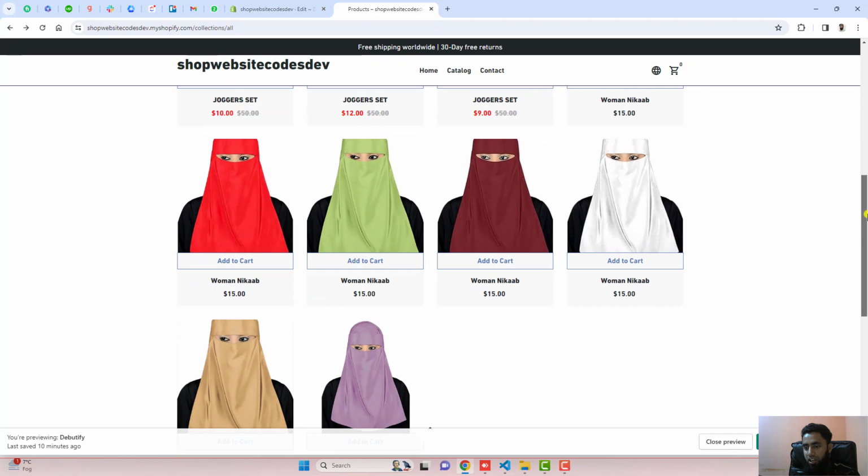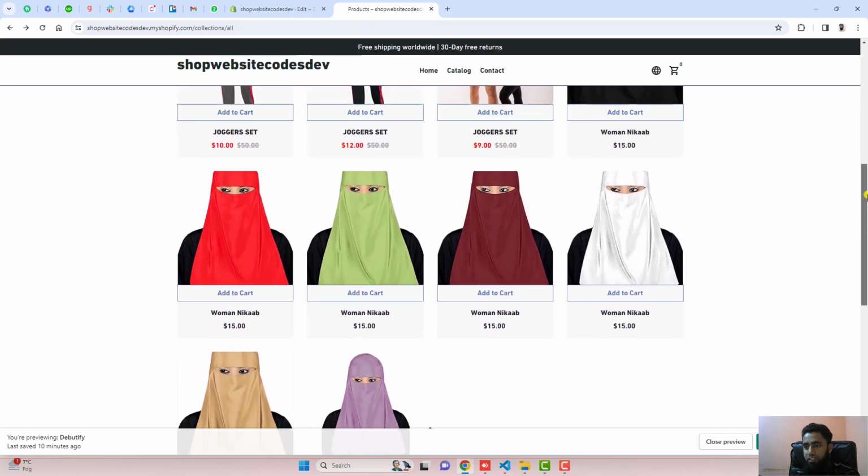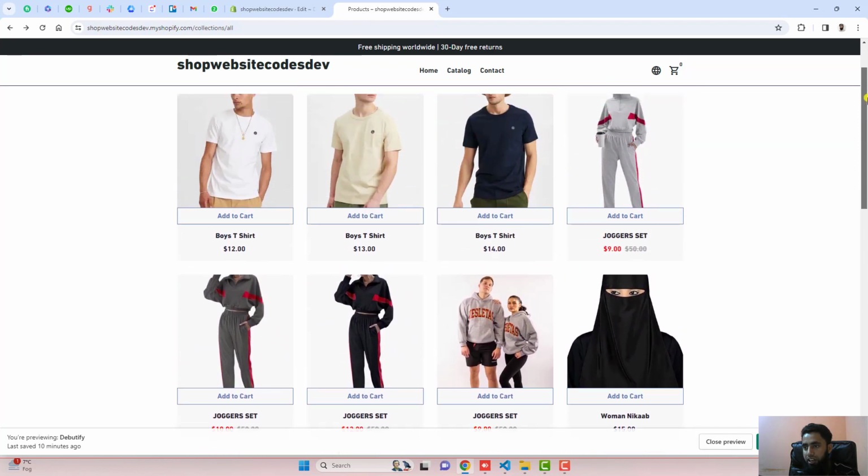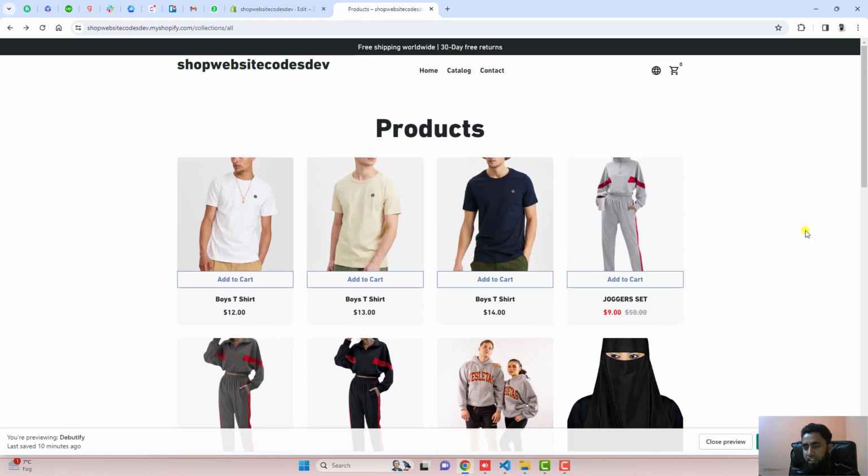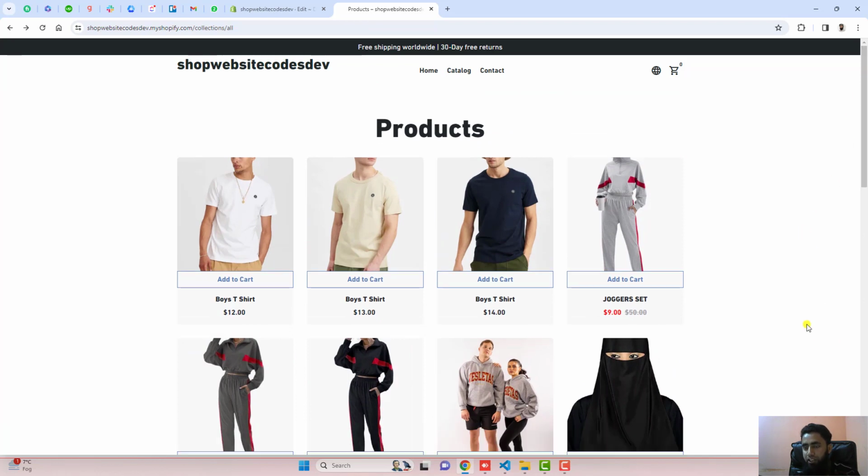How beautiful this is now. Earlier we only had 3 products with a single variant showing, but now we can see that all the product variants are displaying here. So that's how you can implement it into your store.